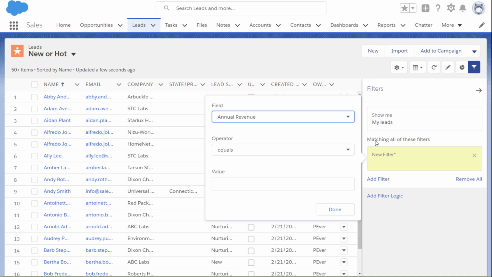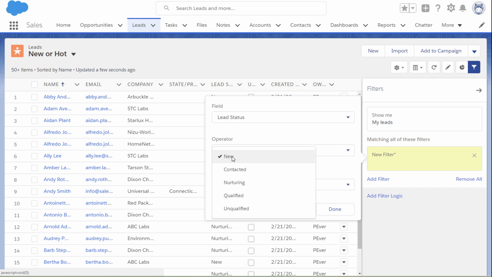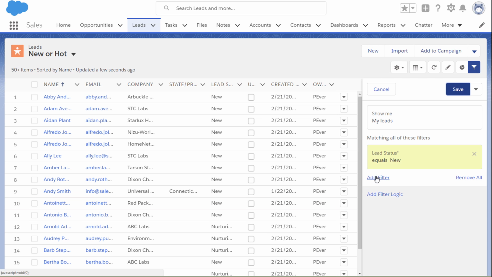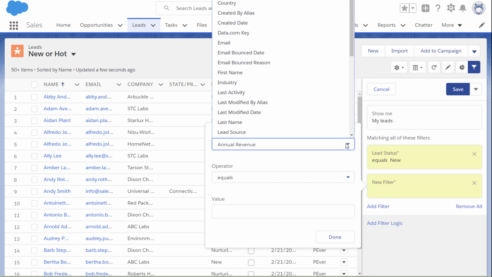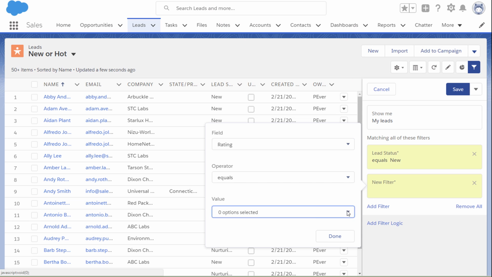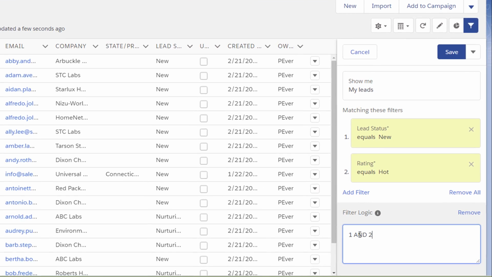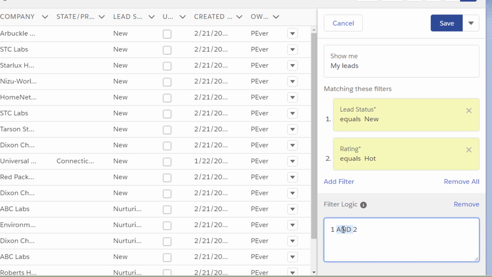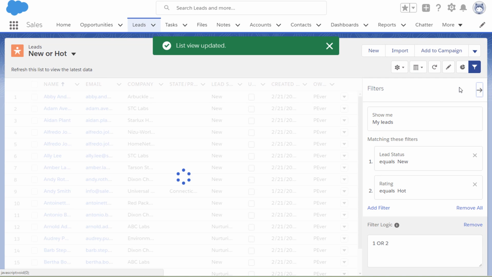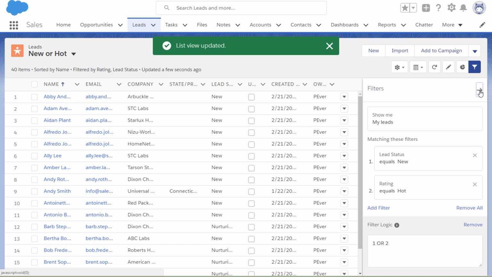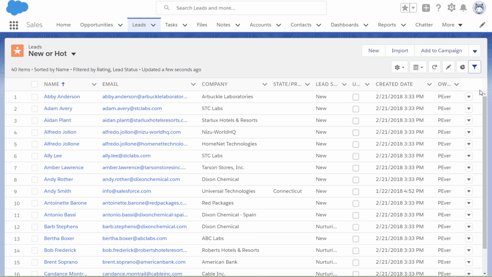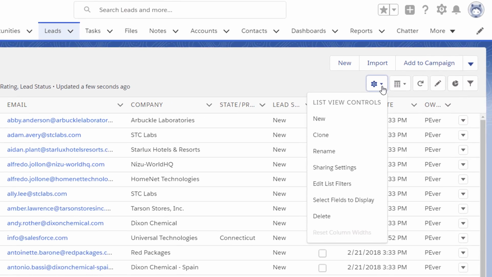Let's click Add Filter. We're going to select Lead Status equals New and Rating equals Hot. We'll add filter logic so that a lead will show up here if it's new or if it's hot, and click Save. We'll close the Filters pane. We could open it again by going back to the List View Controls and choosing Edit List Filters.